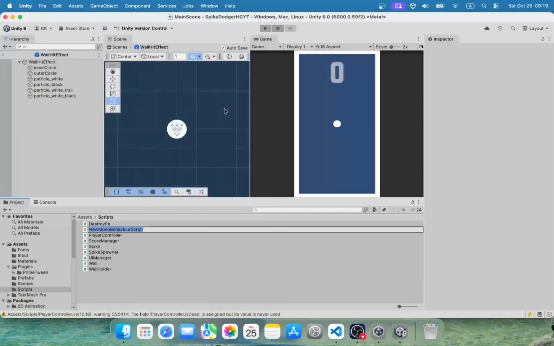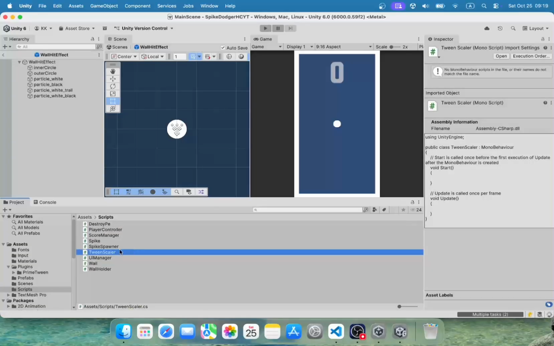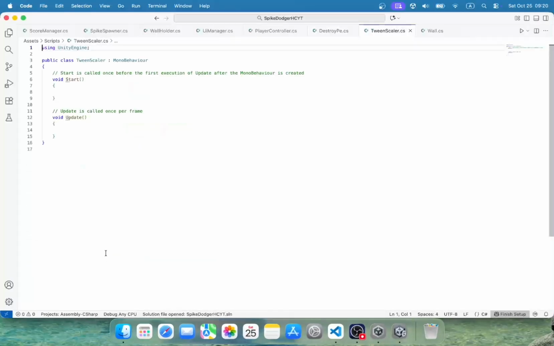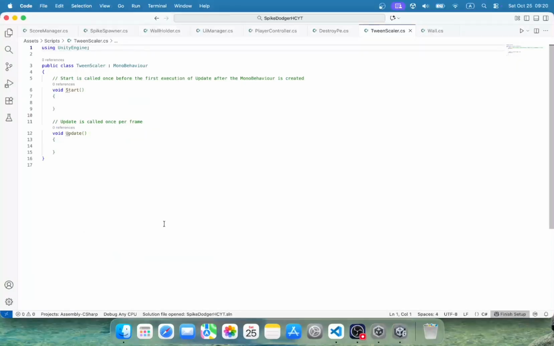Let's call this our tween scalar. Open it up, and I'll write the tween code quickly and then explain it to you. Okay, I have added the code.